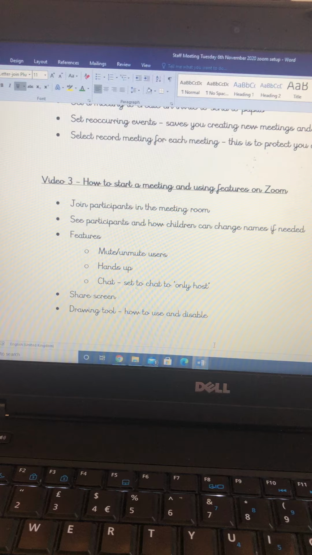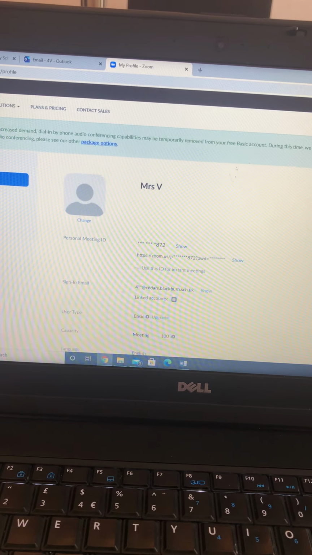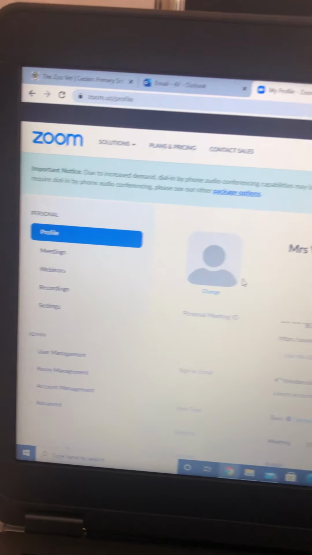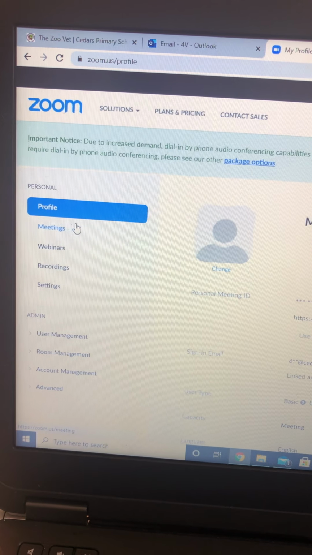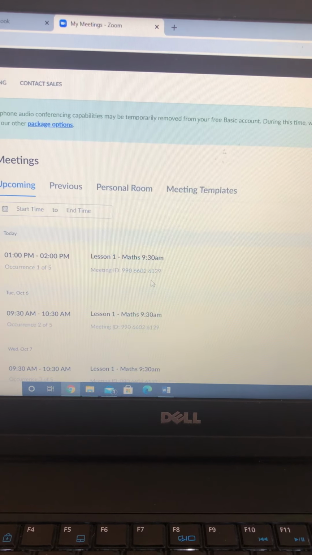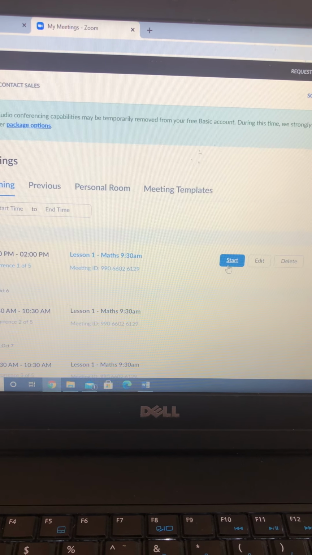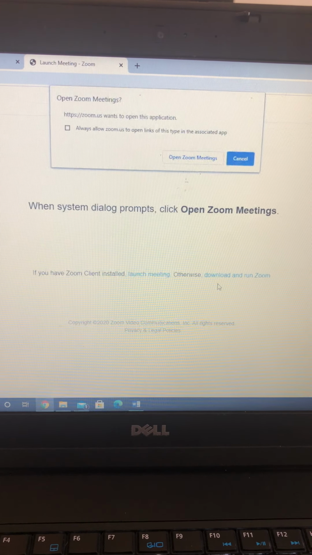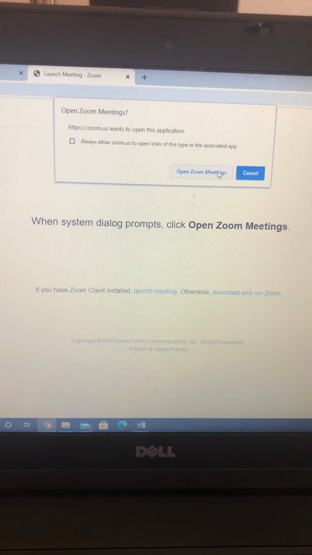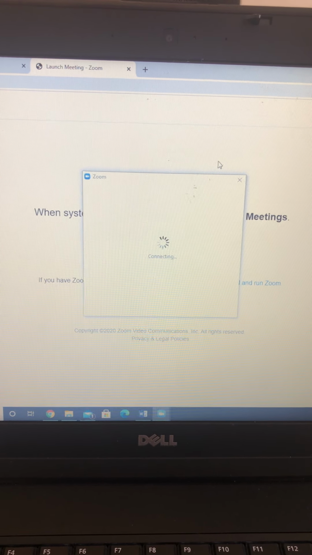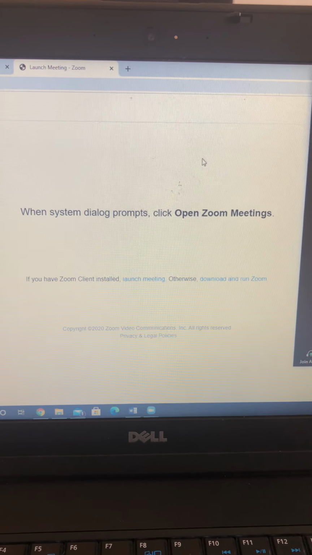Okay, so go log into Zoom, and this should come up. So you've got your profile, meetings, webinars, etc. Click onto meetings, and here should be a list of all your meetings that you've created and you've sent invites to the children. If you click on start, open Zoom meeting, and it should be connecting.